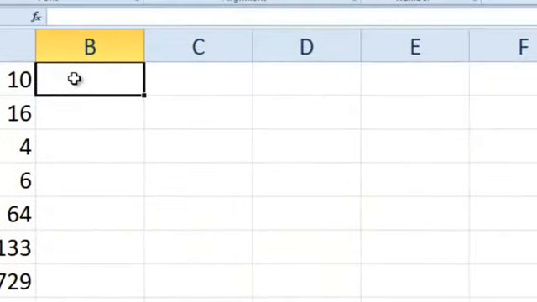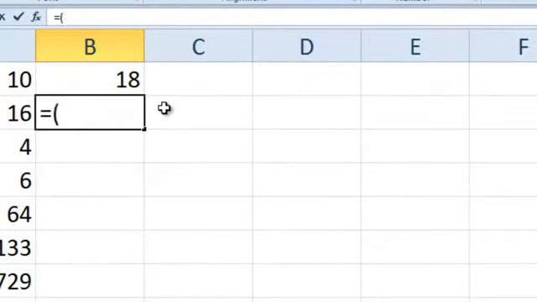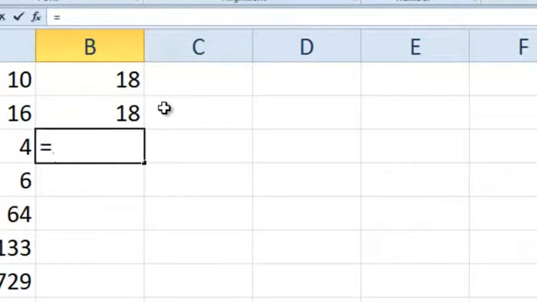Excel also works with the order of operations. For example, 5 times 2 plus 8. 5 times 2 within parentheses plus 8. 5 times, within parentheses, 2 plus 8.